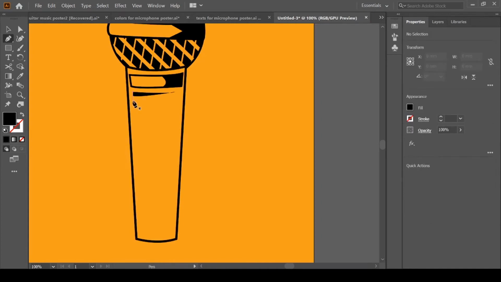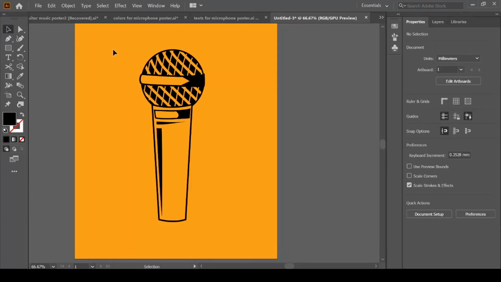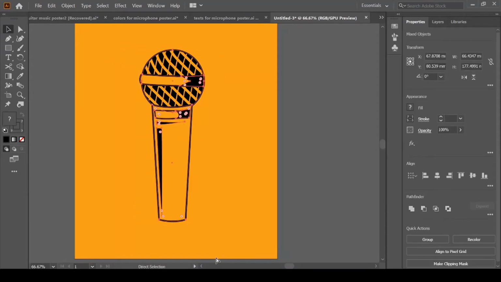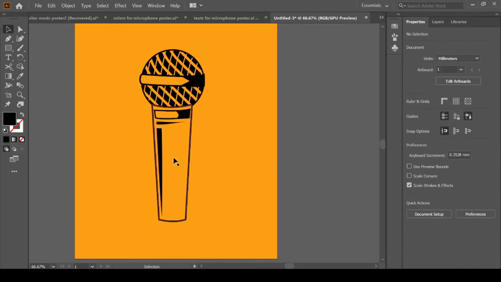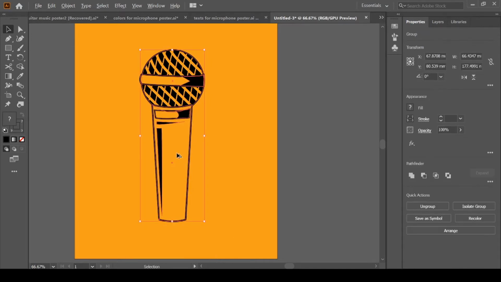Okay, again press P for pen tool, click and drag, click on this anchor point to close the handle, click and drag, close the path. Now we have made shadows. We will just group this microphone, press Ctrl G to group.